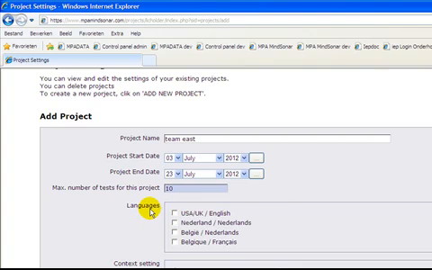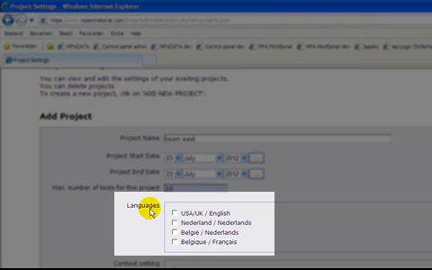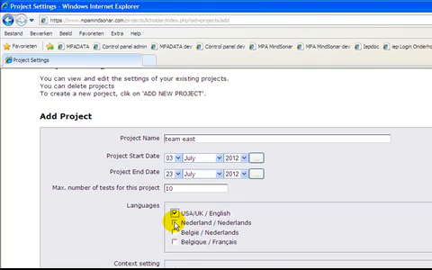Okay, then after filling in the number of tests for this project, you can choose in what language the testee can make the test. And there, I think you can select more than one, right? Yes, you can choose between more than one. But if you're certain that, for instance, you're doing this in the United States and you're absolutely sure that there won't be any Dutch people filling it in, then you don't tag the Dutch language. So they don't get to choose the Dutch language either. And for our example, we will choose USA, UK and English.